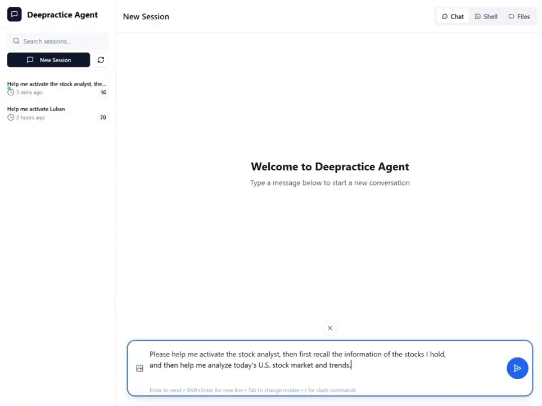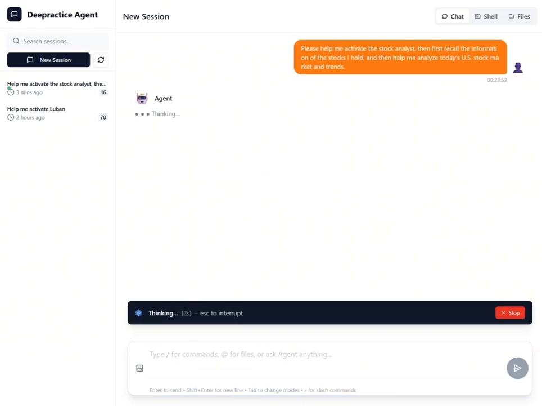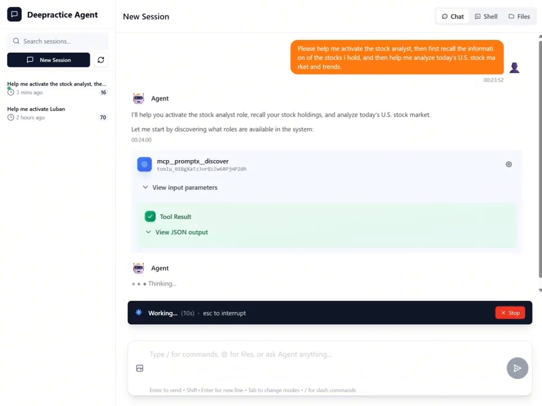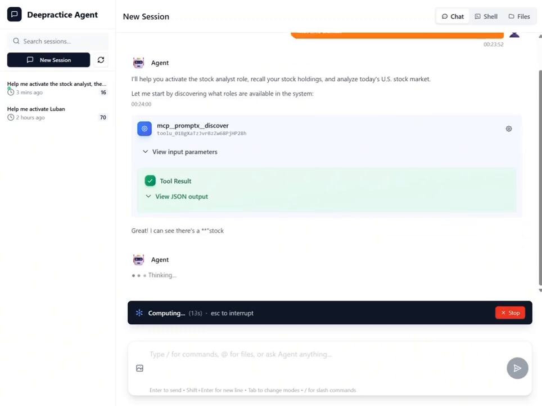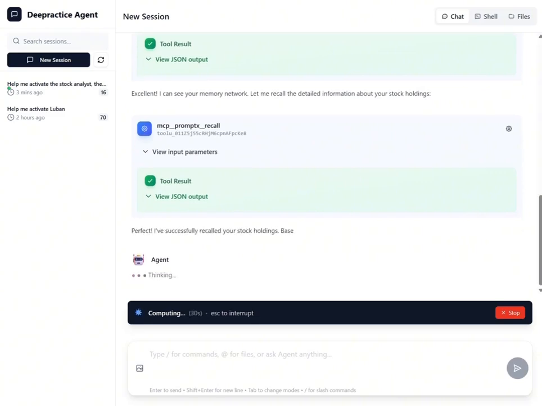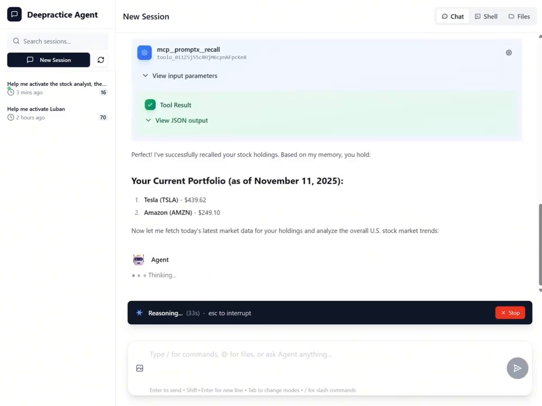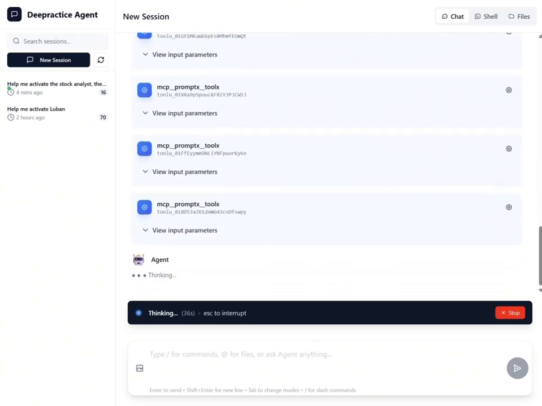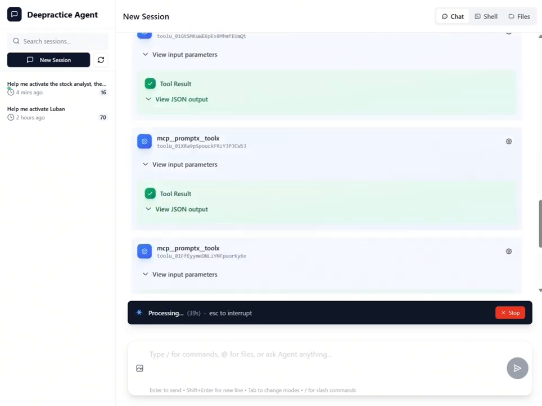Okay, let me create a new session and activate the stock analysis. And I only want the information of the stocks I hold. Okay, it's processing. Yeah, it knows there's a stock trader here. Okay, the stock trader is activated. Okay, it's checking the memory network. Okay, Tesla, Amazon. Perfect.